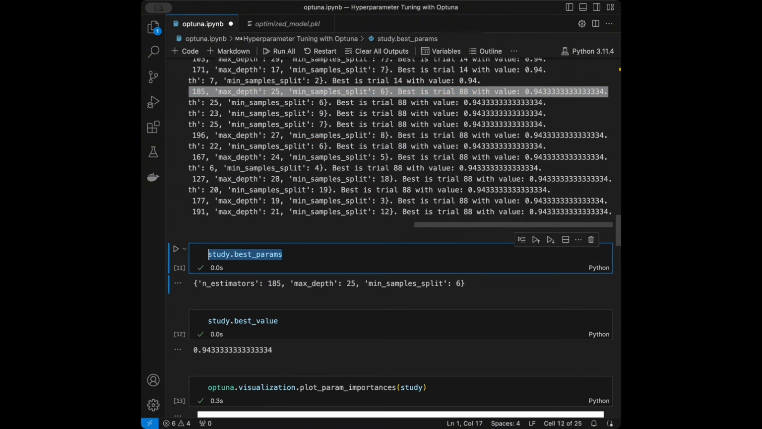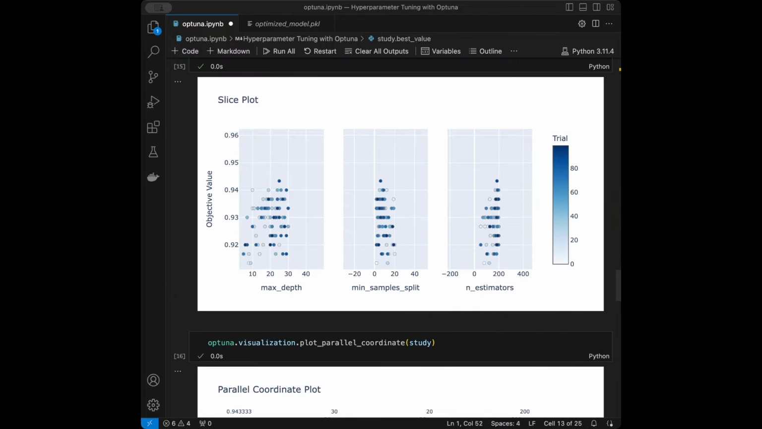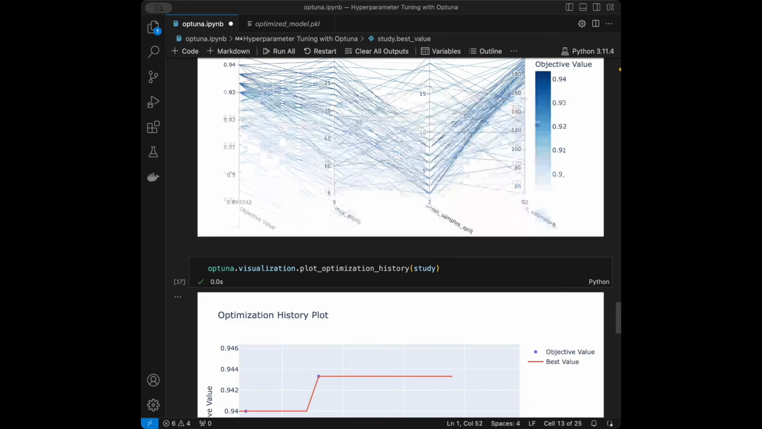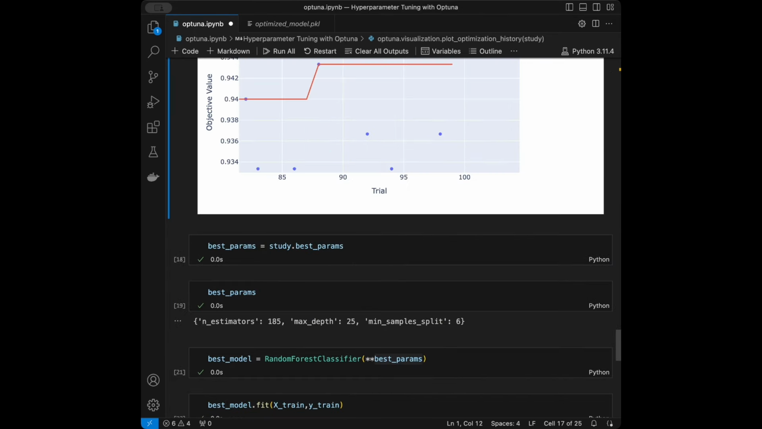Then we took the best value, and here we plotted the hyperparameter importances, and we saw that maximum depth affects the accuracy the most. The leading hyperparameter in terms of accuracy importance is the max depth, and the least important one is number of estimators. Next up, we have a slice plot. We checked our slice plot for seeing trends in hyperparameters. We created the contour plot, to see how they work together, the different combinations. Then we have the optimization history plot.